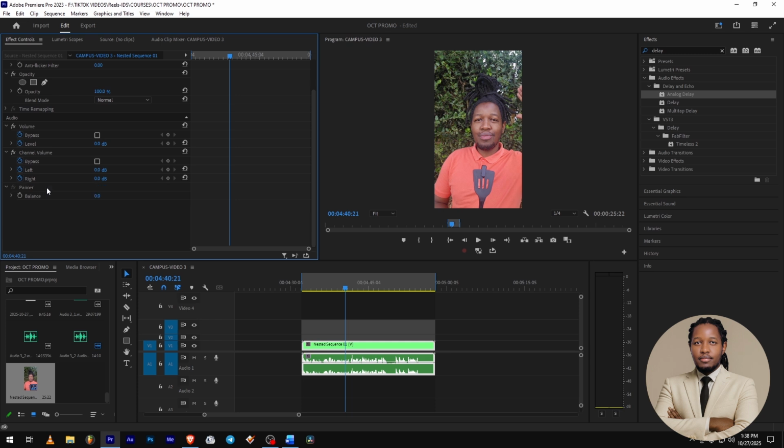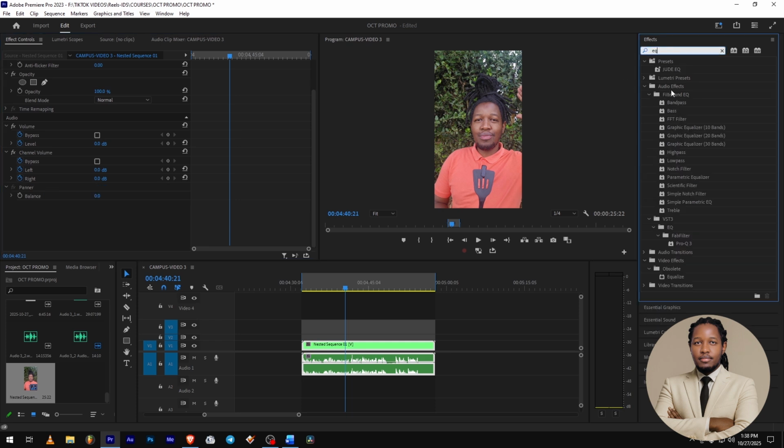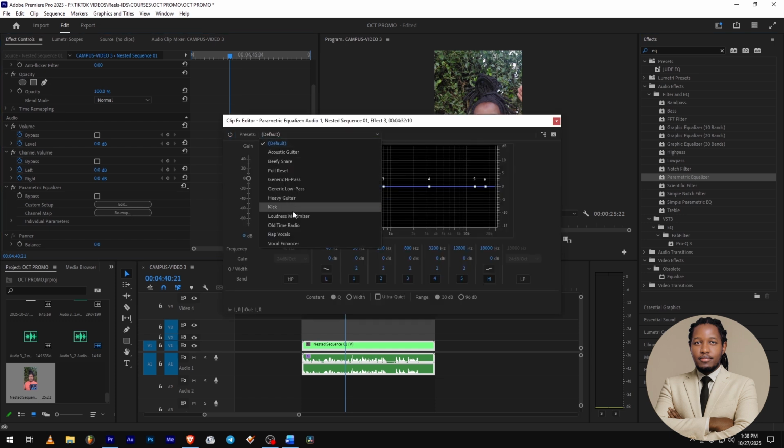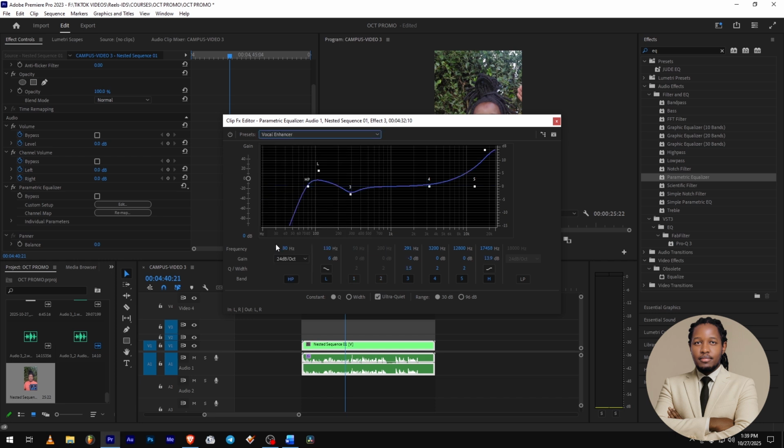Let me delete this one also. Let me find something like an EQ. Grab any EQ under audio effects, filter and EQ. Let me grab this one called parametric equalizer. Just grab it, drop it on your audio. Again, edit it. Once this is open, let us try a preset. Since you're working with vocals, let's use a preset that can assist us with enhancing this. This one called Vocal Enhancer. Just click on it. There are some changes that will happen here.